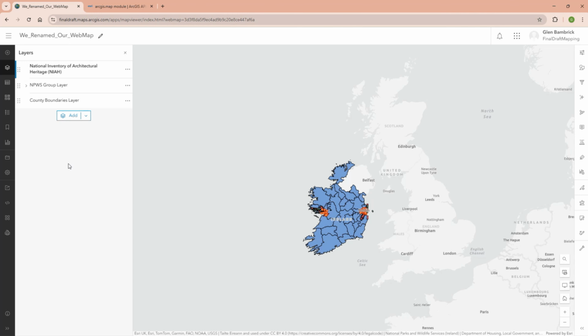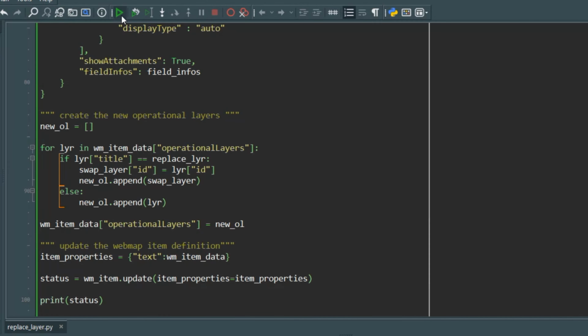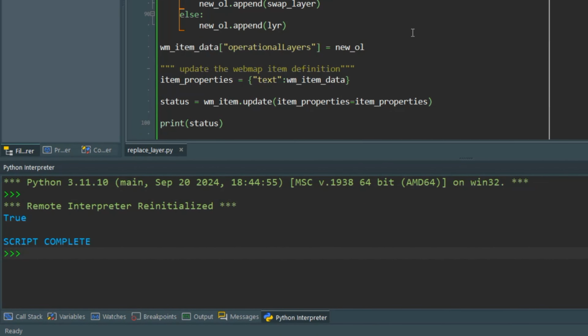Here we have the current state of our web map. We can see we have our NIAH layer here. When we run our script, this will be replaced by Hospitals in Ireland from the Living Atlas. Let's head back over to PyScripter and we'll run our script. Our script is complete. Let's head back over to ArcGIS Online and check out the result.